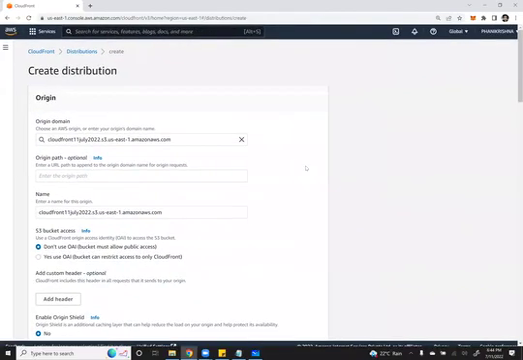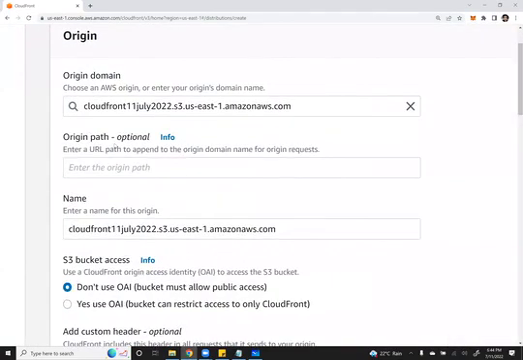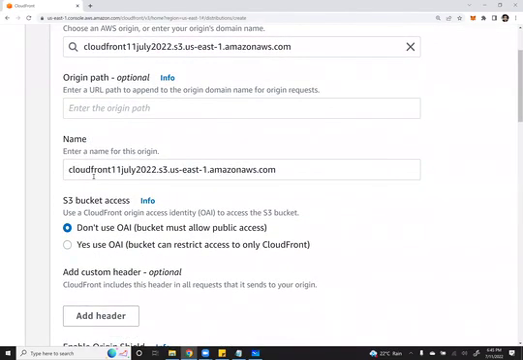And don't enter anything under the origin path. What is this origin path? In the S3 bucket, where we uploaded the image file directly into the S3 bucket. If you have a separate folder, and in that folder you have an object, you have to give the folder name here. So leave this blank. And here also you can keep that name as is, which is automatically generated.